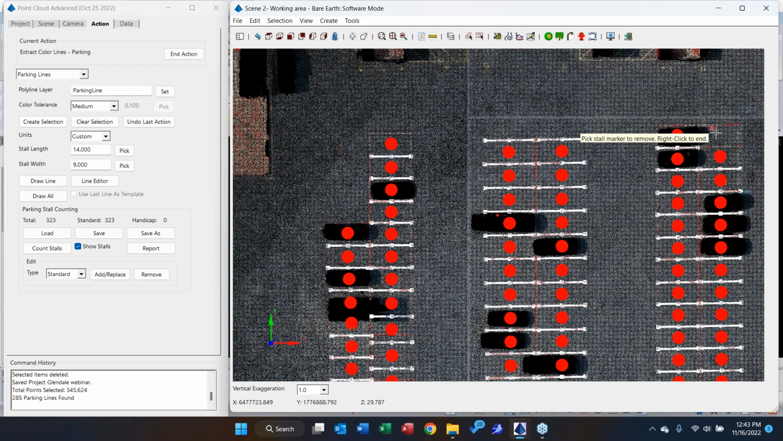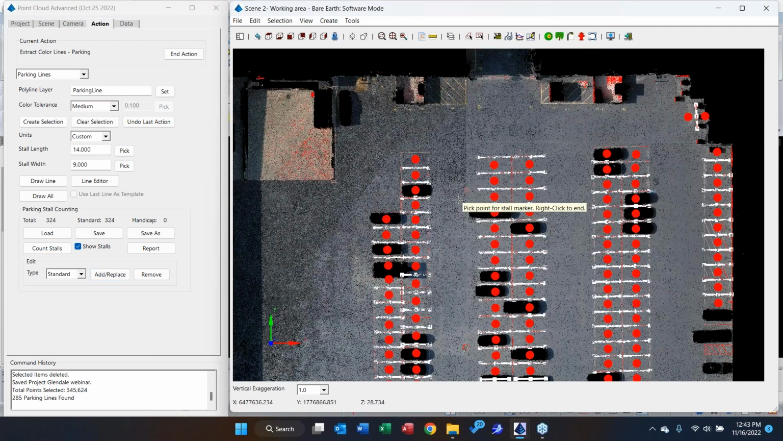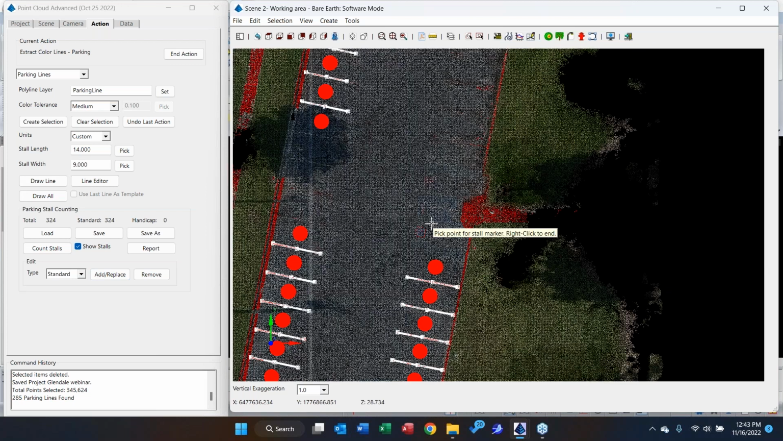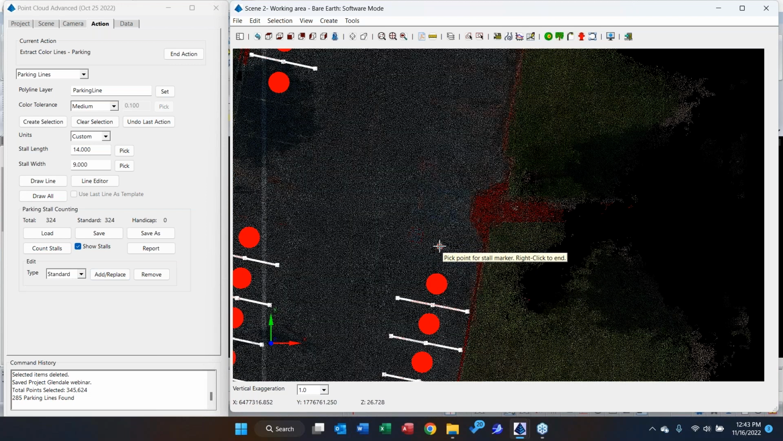It missed that one. So I can say, well, I need to add a standard one there because it missed it. Cool. Now, my parking lines in this site are white, but there are handicap stalls. They're blue. That's why I didn't pick them up. Technically, yes, I could run another selection for parking lines using the blue color, find all of those, or in this case, there's a handful of those handicaps. So I'm just gonna go fast. So I'll switch it over to handicap and I'll say, I need to add a couple of handicap stalls. There we go. So notice the count, 324 standards, 2 handicaps.